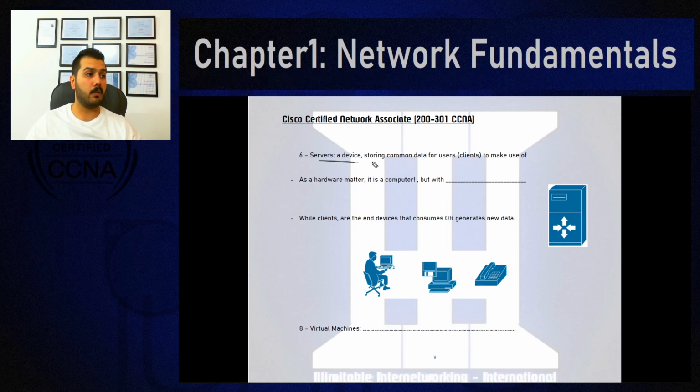They are for storing common data for users. This is the function of a server: inside the server you store common data for all the users to use, the data that all users need. Something shared, like the information of the company you work in or the information of the employees, available and common for all users. These are the users and these are the end devices, just like I told you: a normal PC, an IP phone, a printer, or whatever. Even servers are called end devices.